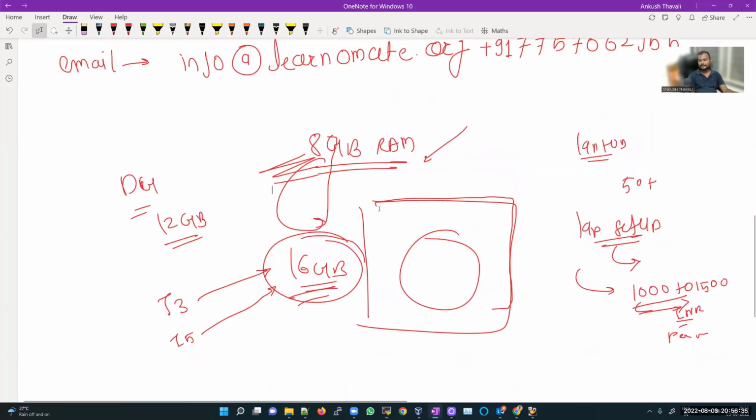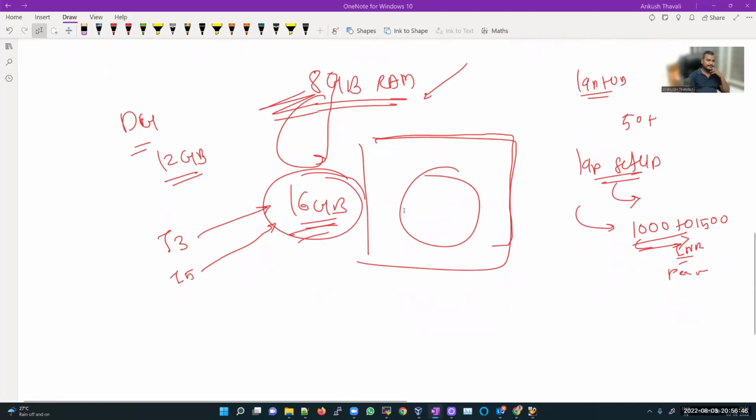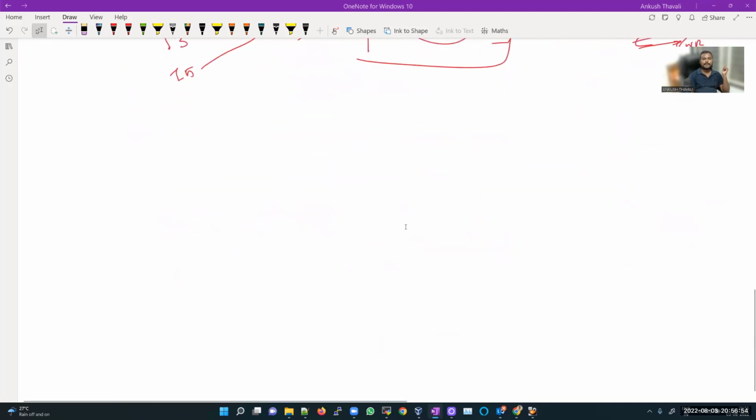I was having one confusion here. You were saying that we need 8 GB RAM compulsory in the laptop, and after that you were saying that for Data Guard it is like 12 GB. No, what happened is there are two types of instances. One is a single instance, which means only one machine will run.